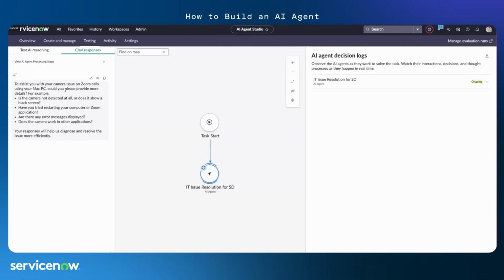Oh, wow. It's asking me some follow-up questions. Okay, let's see. Is the camera not detected or black screen? Okay, with black screen. Sorry, no.